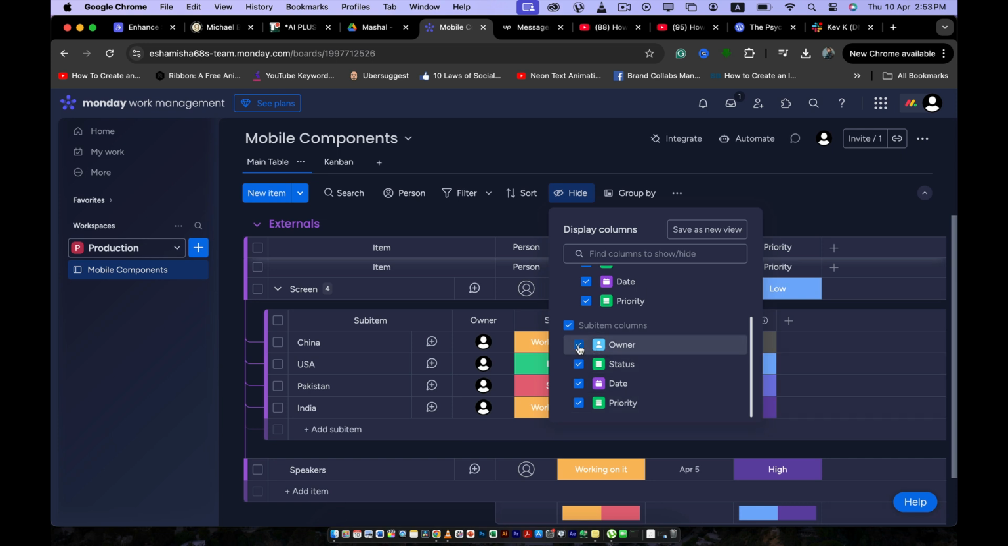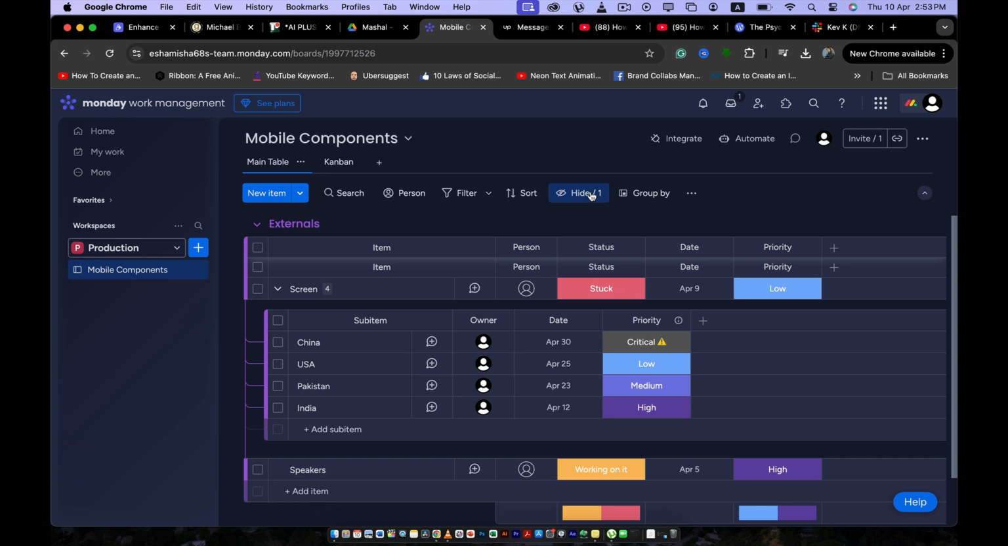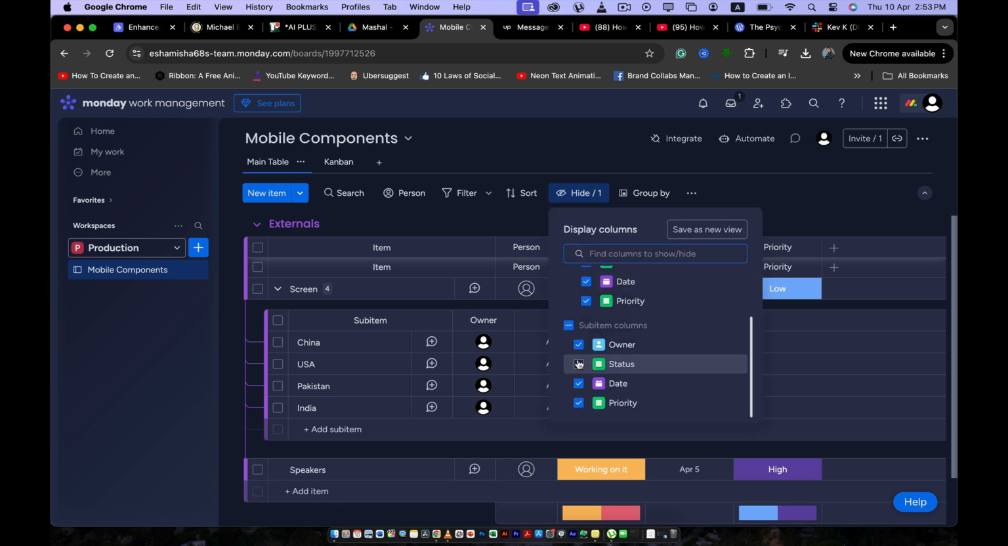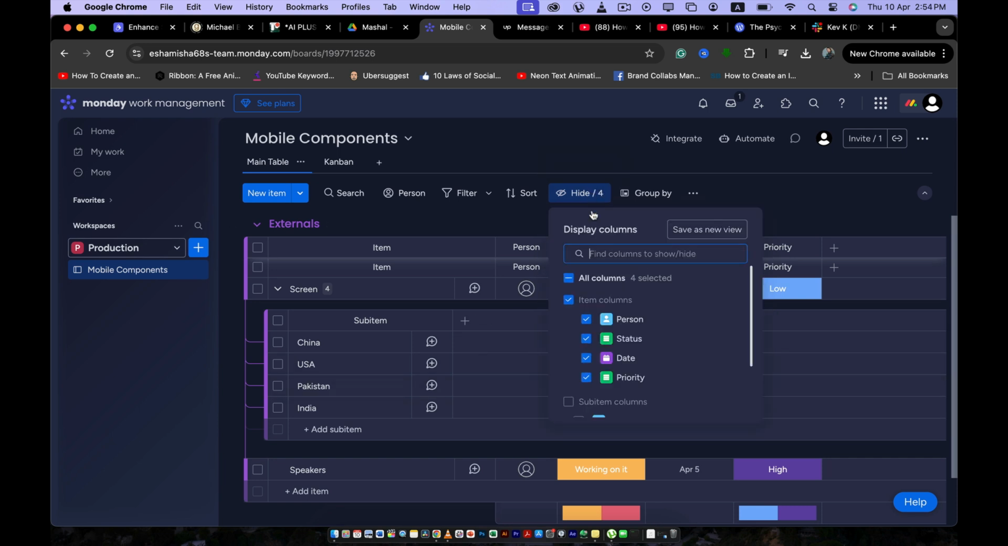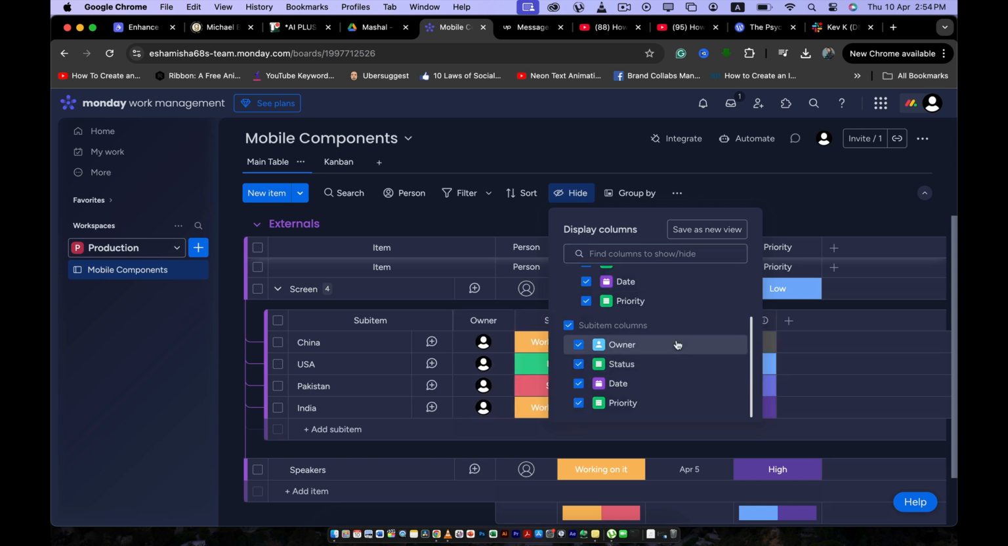So we can also do it this way, by clicking on the specific columns and it will be gone. Like if I click on owner, it will be gone. If I click on status, it will be gone. It will be hidden. We can just click here and bring it back. If we want to remove the entire 1, 2, 3, 4 columns, we can click here and every column will be gone right away. We can click here again and it will be brought back.